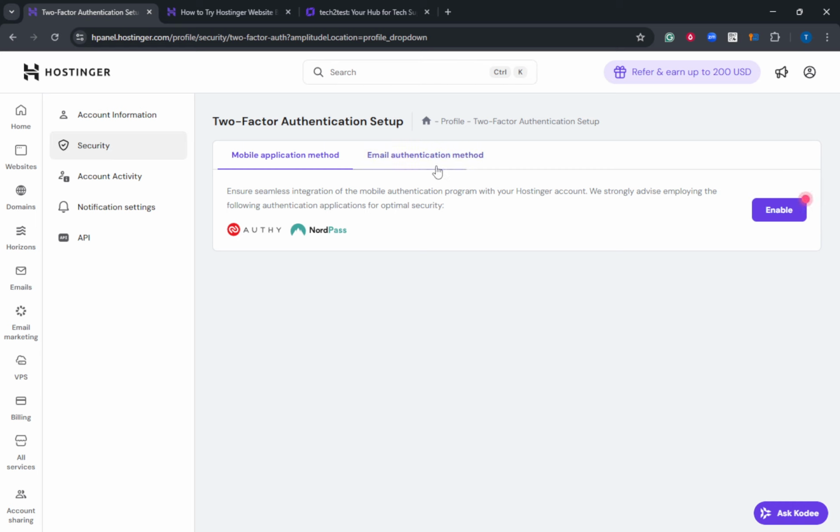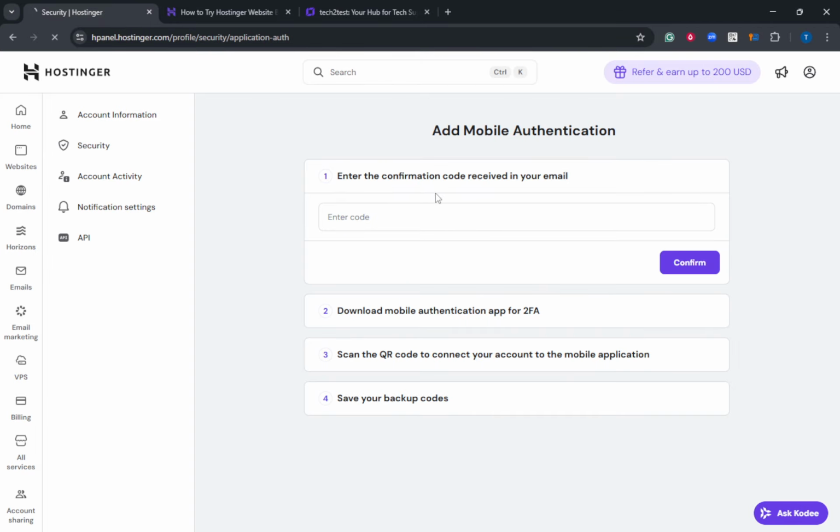When you choose Application Authentication and click Enable, Hostinger will guide you through the on-screen steps to connect your account with your chosen app and confirm it's working. Keep that authenticator app updated and secured with a device lock for best results.